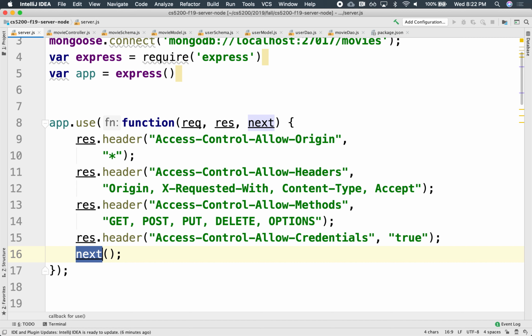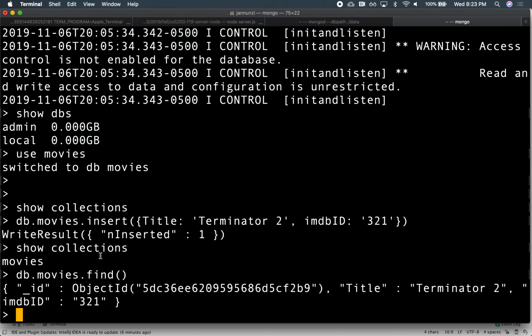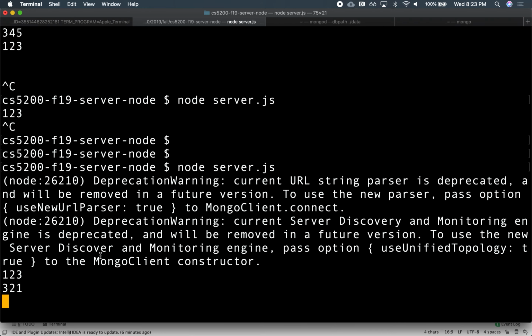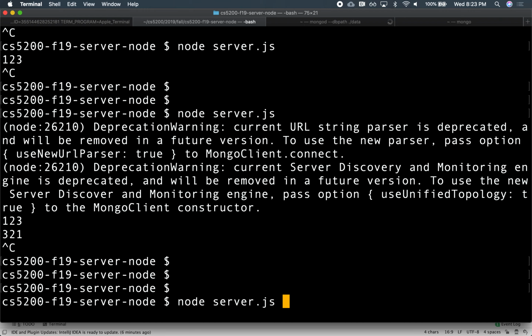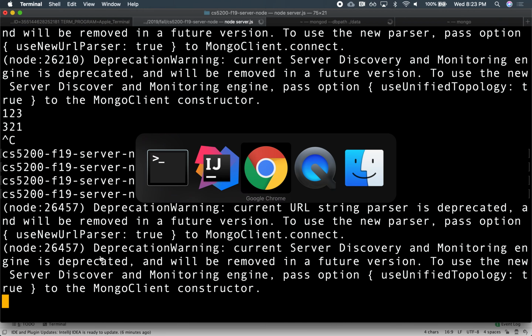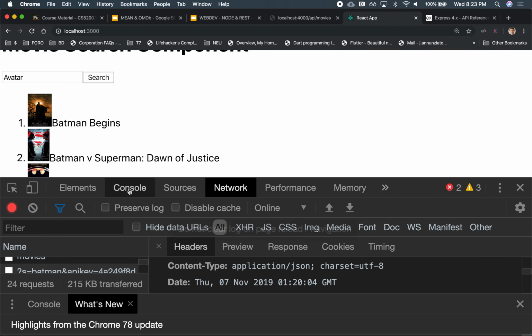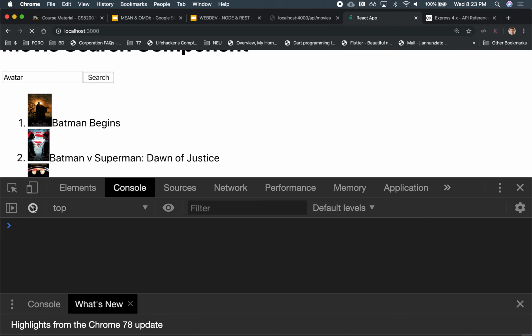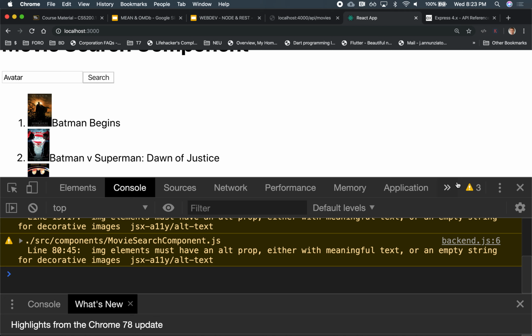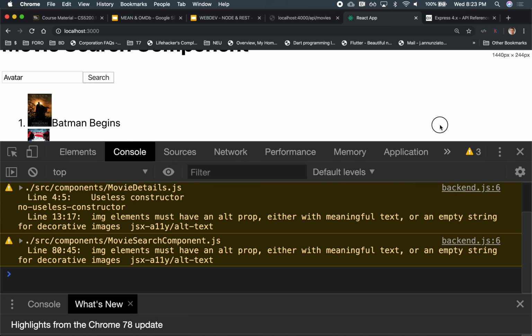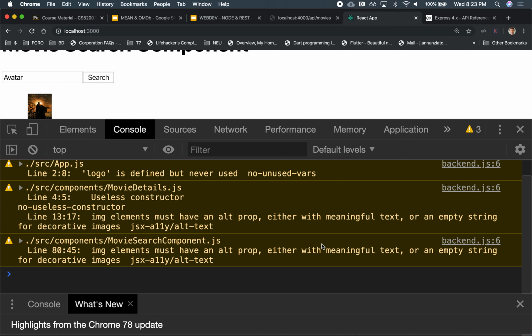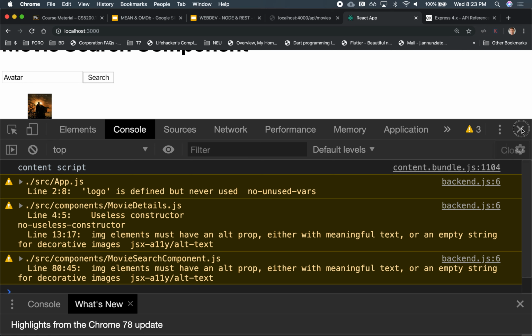So let's do that. Let's restart our server. The server is here. Let's go back to our React client that was failing before, this one right here. Let's clear out the console. Let's refresh. Okay, so notice that now we don't have the error, right? We no longer have the error.